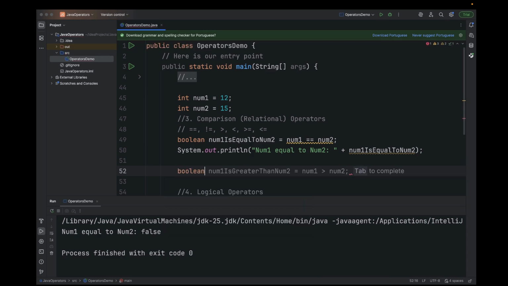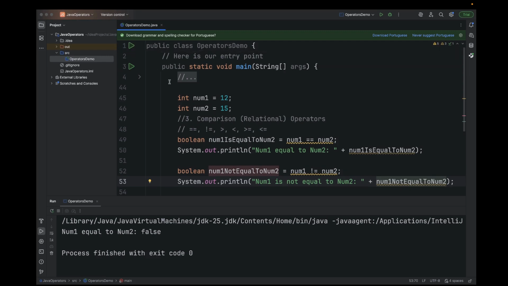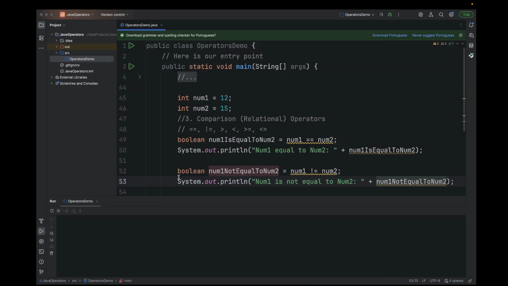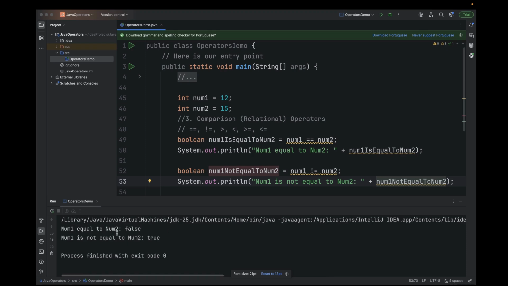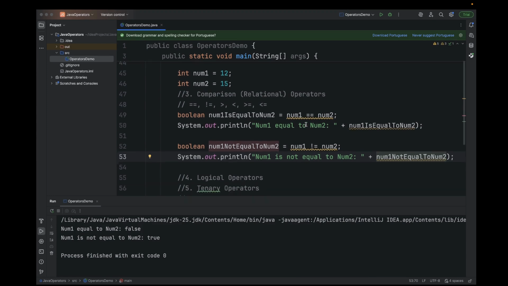Boolean num1 not equal to num2. All right, let's print out the result and see. Num1 is not equal to num2. All right, then we'll pass the variable. Let's run this and see. All right, we can see this now. Num1 is not equal to num2 returns true because 12 is not equal to 15.